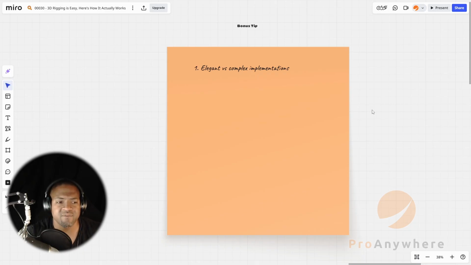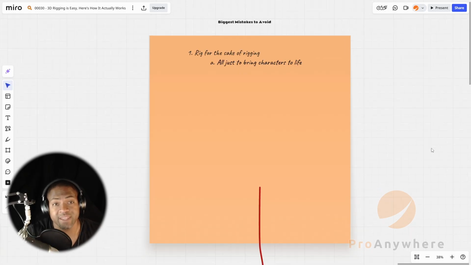Think of, for example, Apple, how they make everything simple to use. It's actually very hard to make something so simple and refined, because you have to think of all the problems it solves behind the scenes to make it abstract, whereas a complicated implementation pretty much puts all that in front of you. So think about that. The biggest mistake to avoid is rigging for the sake of rigging.